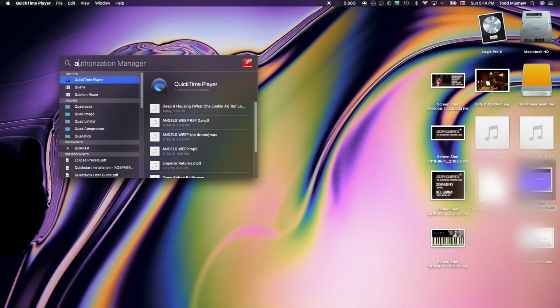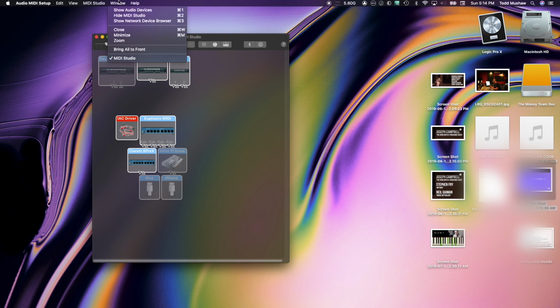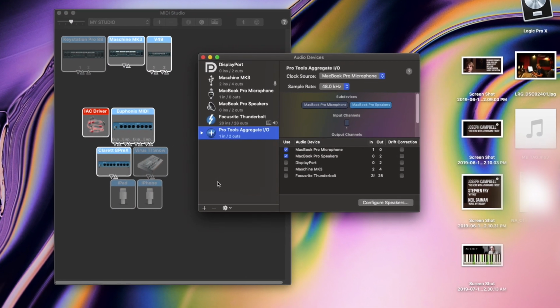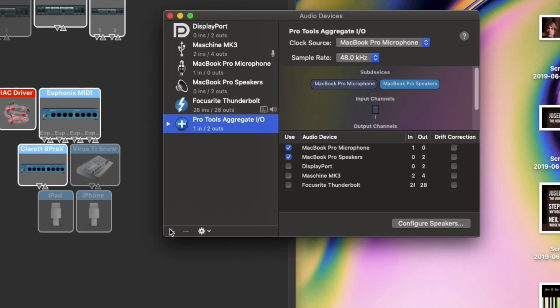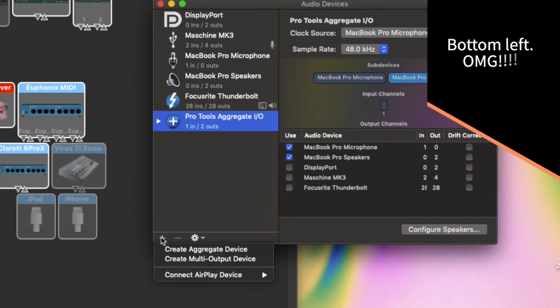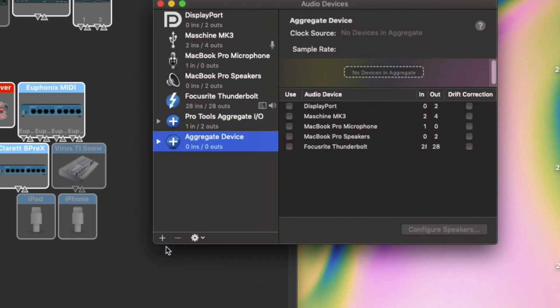So the first thing you want to do is open your Audio MIDI Setup. Next, go to Window, then Show Audio Devices. So I went over aggregate devices in a previous video, but here it is again briefly for those who didn't get the memo. So click on the plus on the bottom right hand corner, then choose Create Aggregate Device.